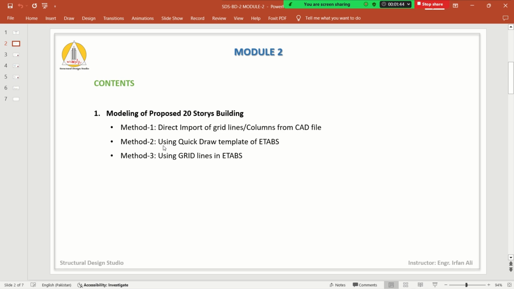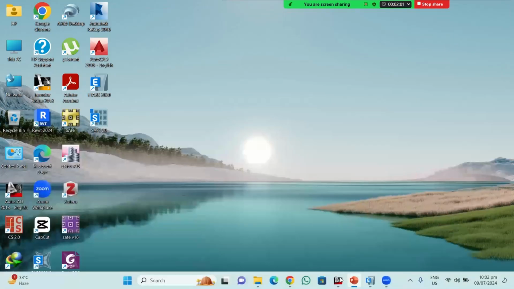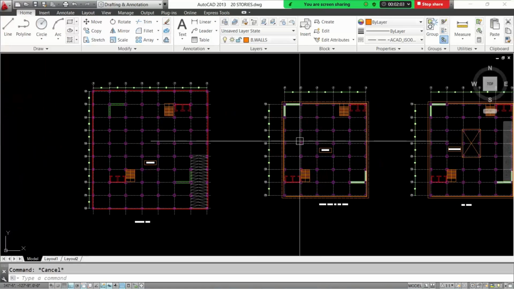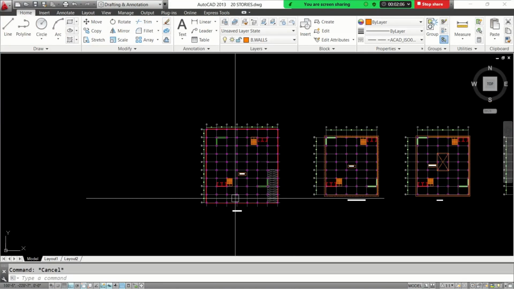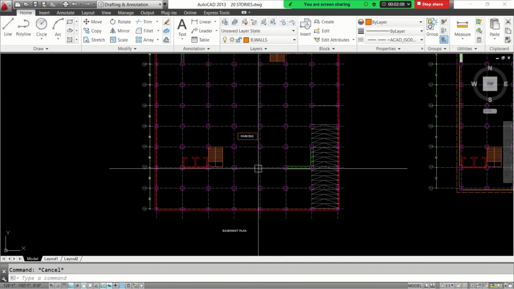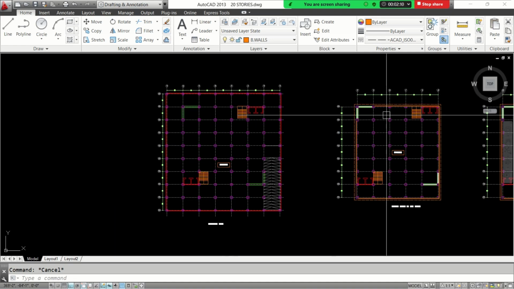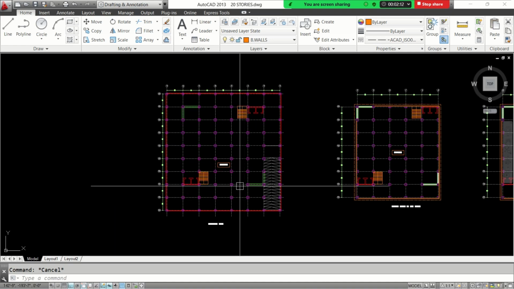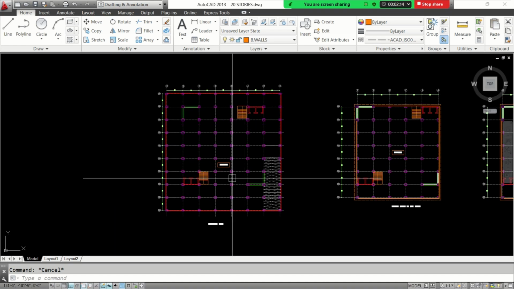The second method is using the quick draw template of the ETABS, and the third method is using the grid lines in ETABS. Before we start the modeling of the building, let us discuss the architecture drawings which we will be following. This is actually not a proper architecture drawing, but I have made it for the design of this course.